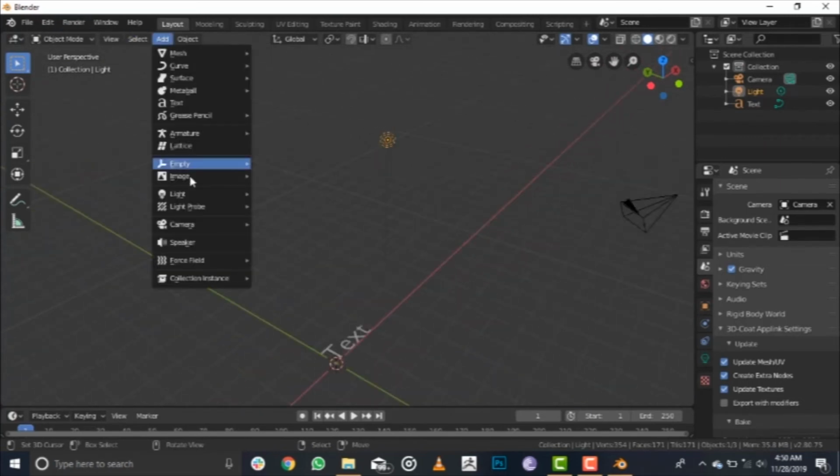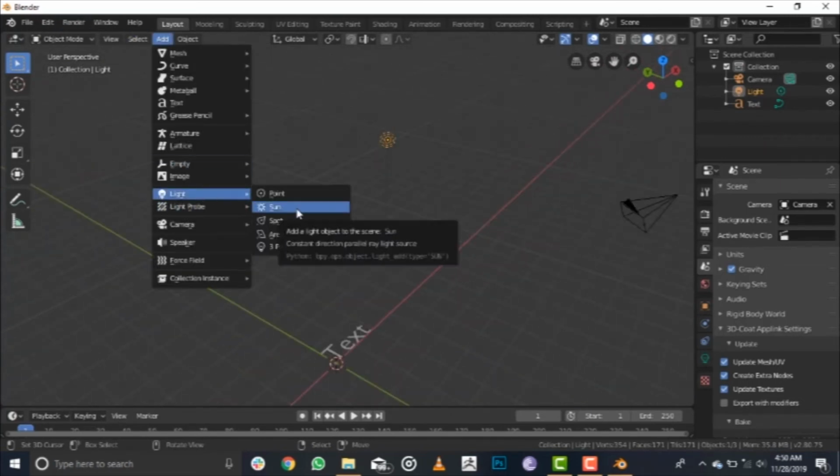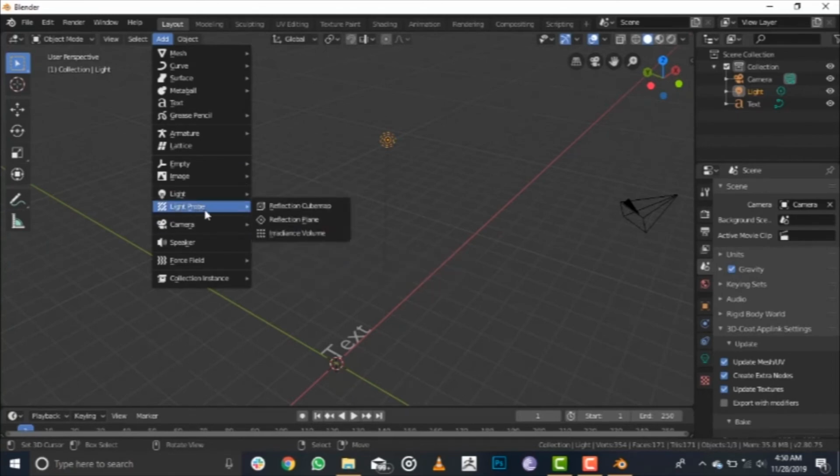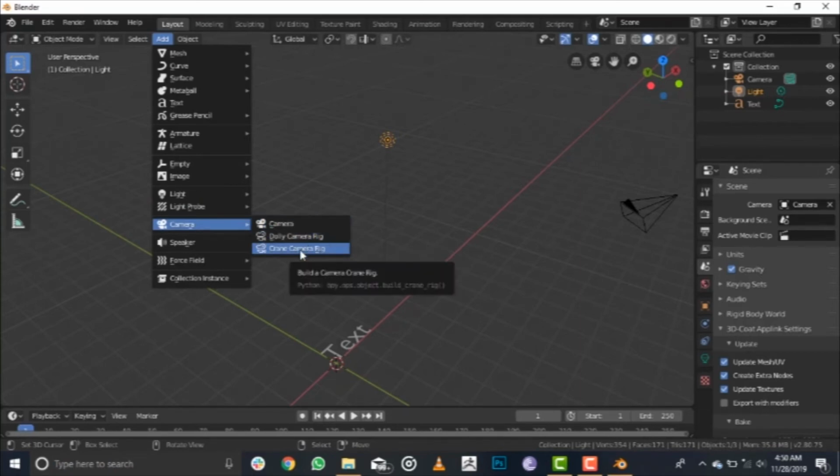So you could add a sun. Yeah, you can add sunlight, spotlights, area light. So there are different lighting systems. There's a camera, you have the dolly cam, the crane cam, all the production managers in the building.